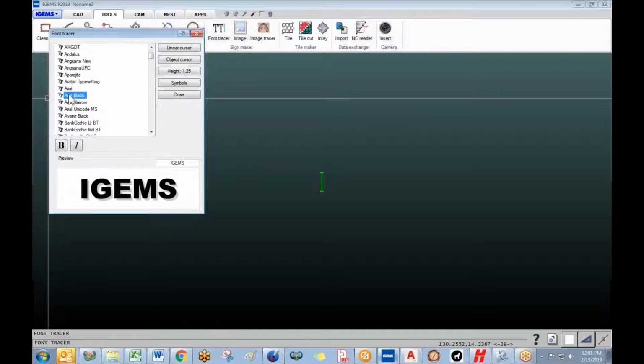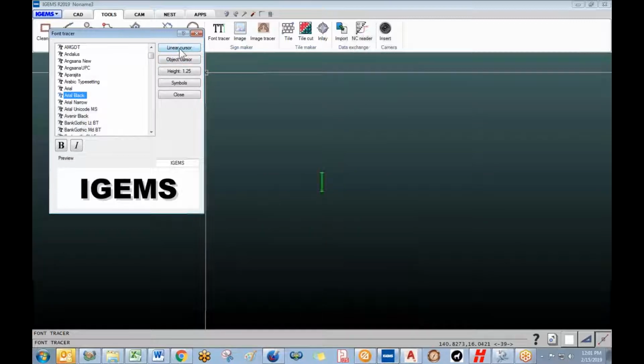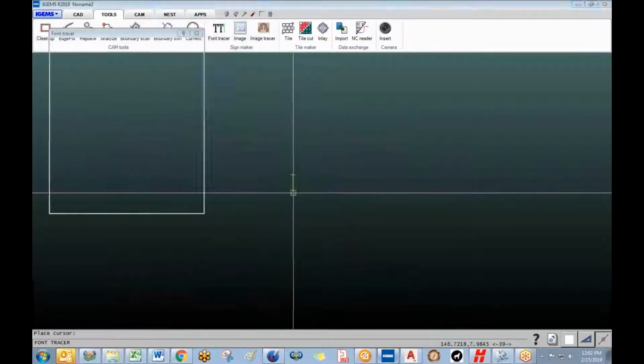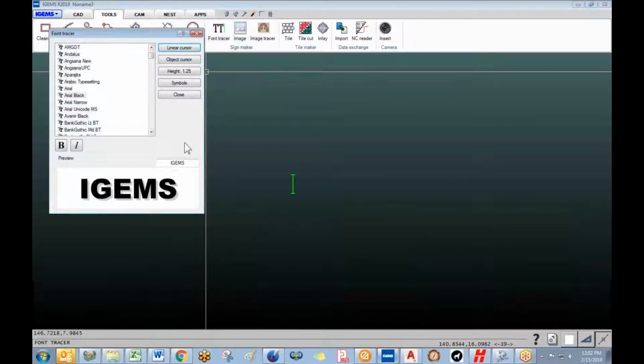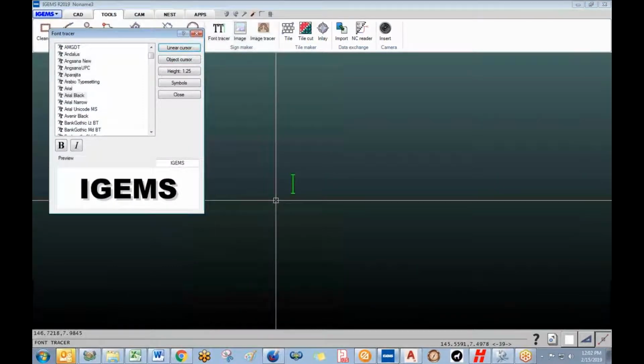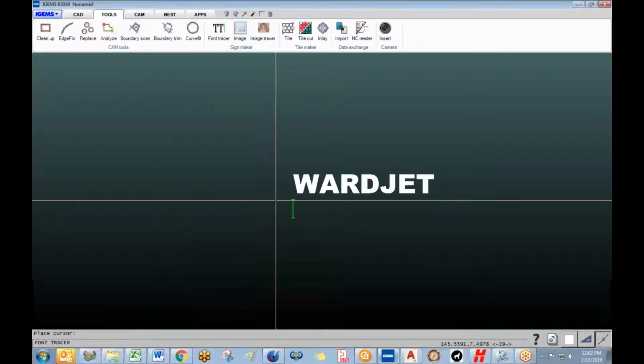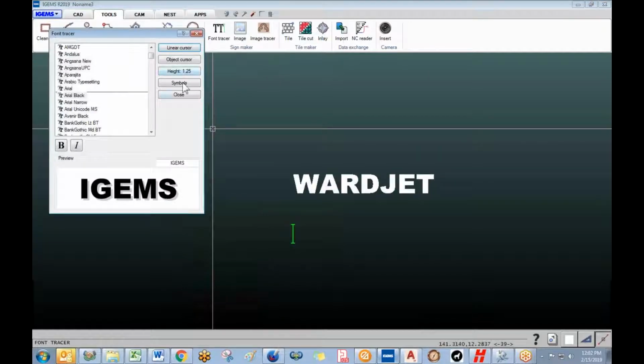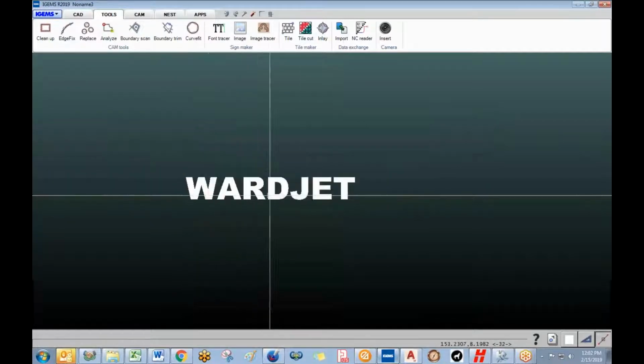So you can choose the font, and then over here you've got a couple different options as far as how you want the text to go across the screen. If I just do a linear cursor, it's just going to go in a straight line across wherever I start typing. So I'll put our caps lock on here, WATERJET. That would be a linear cursor or linear text.